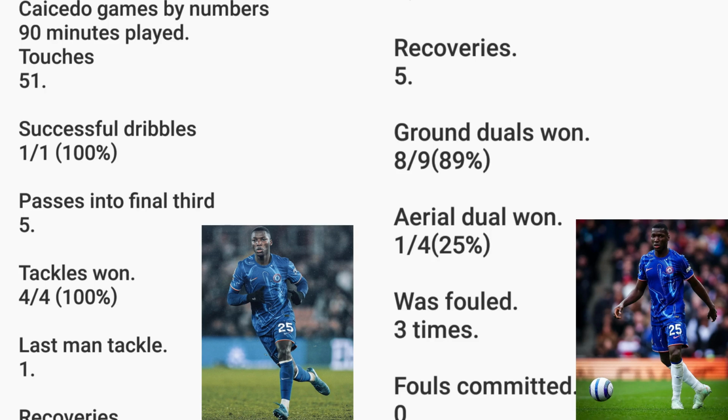And aerial duels won was 1 out of 4. Moses Caicedo attempted 4 aerial duels and won 1 out of the 4, which is 25%. And long balls, 5 long balls Moses Caicedo had in this game. That was super good. As a DM, as a midfielder, having long balls in your game is fantastic.